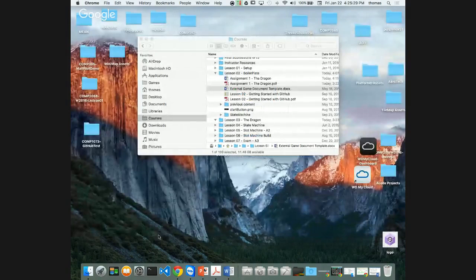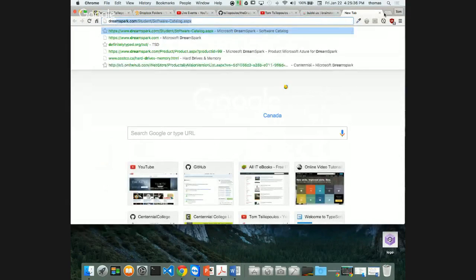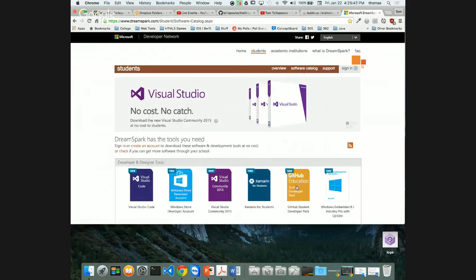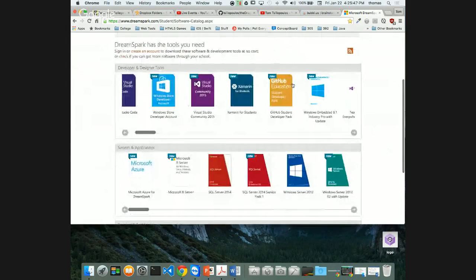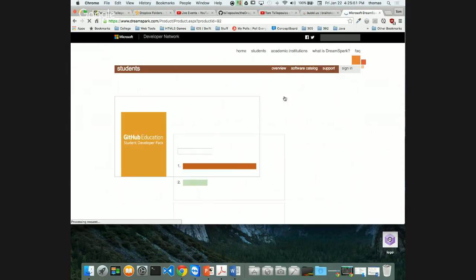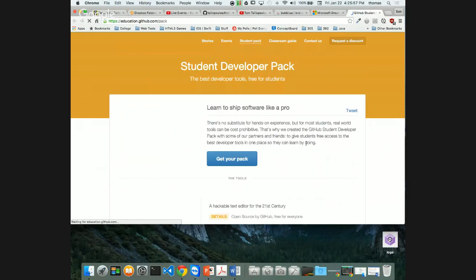go back to DreamSpark. Here's another way you can do this. If you want to get some free services on DigitalOcean, go to DreamSpark. That's what I always do. Go to DreamSpark and get the developer pack, the student pack, which is this one, GitHub for Education. I'm going to scroll up so you can see GitHub for Education, this piece. If you get this pack, it gives you a bunch of little things, and again, this is free for all students. So if you click on Get Your Pack, you get the following.